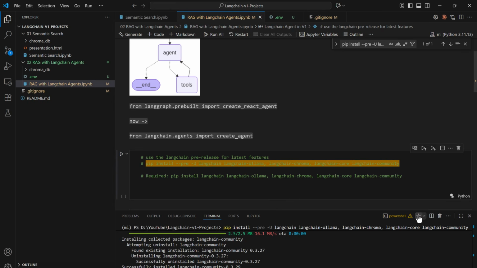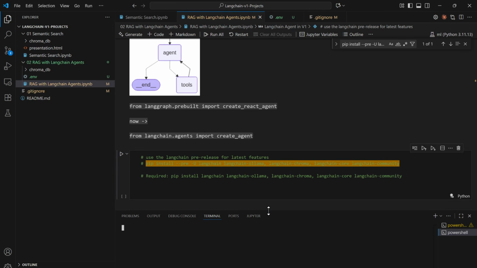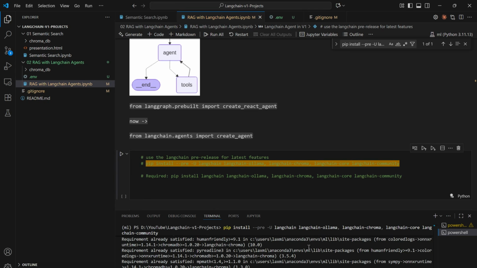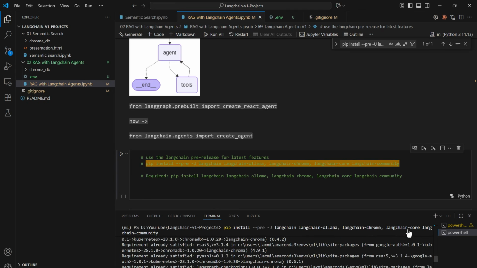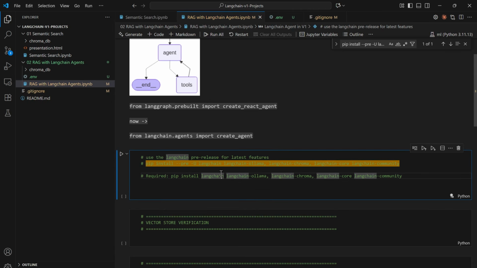So I'm just going to open my terminal here, and then I'm just going to simply provide that pip install pre-release. So this says that the pre-release Langchain Ollama, Langchain Chroma, Langchain Core, and the Langchain community, all these things are going to be installed. As you see, everything is installed here. Once everything is installed, now it is time to get started with our agent.